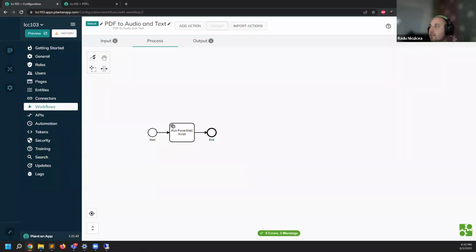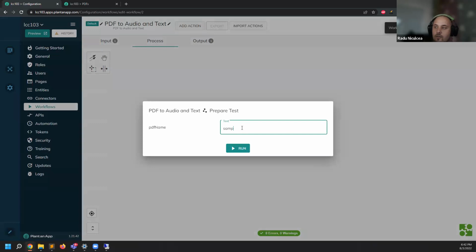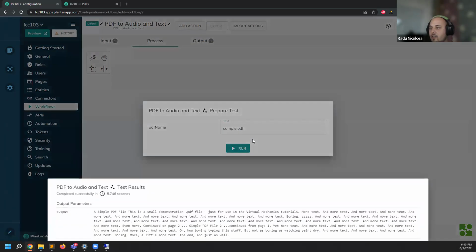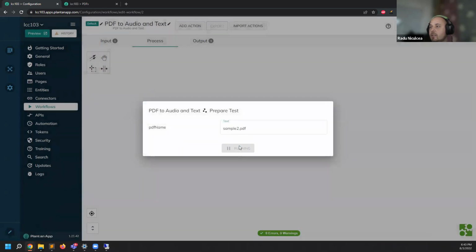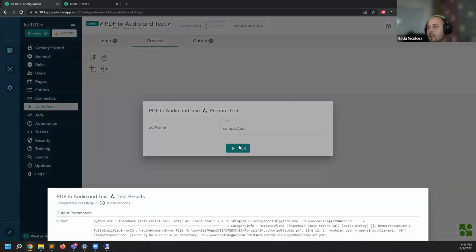So now if I run and test this, I can say, okay, use sample PDF and run this, and it's gonna work, and I'm gonna get the text from the server. Otherwise, I can go with sample2 and I'm gonna get the error.